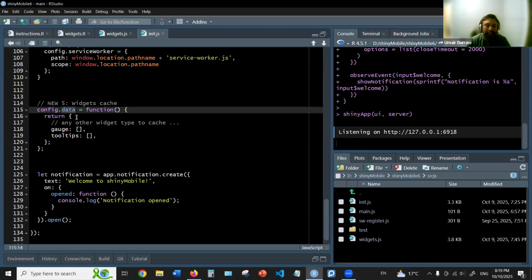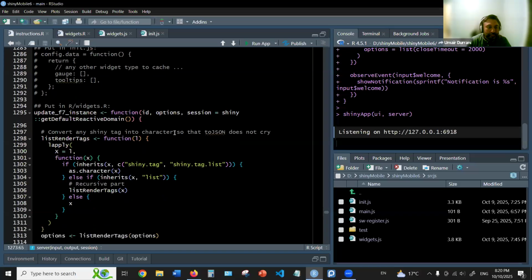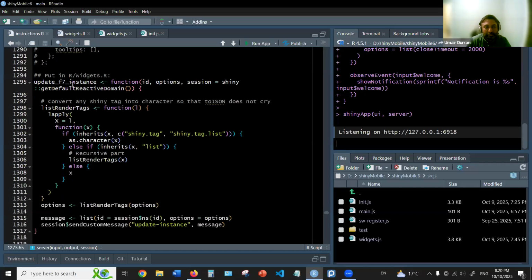And within the data property, we are now using a function that will include the gauge and the tooltips. Tooltips is another example that we'll see in a moment. But here we are updating, sorry, not updating, caching the widgets using config.data. And then within the update F7 instance function, we take an ID of the F7 object that we want to update, the relevant options, and then the session object, which in this case is the get default reactive domain.